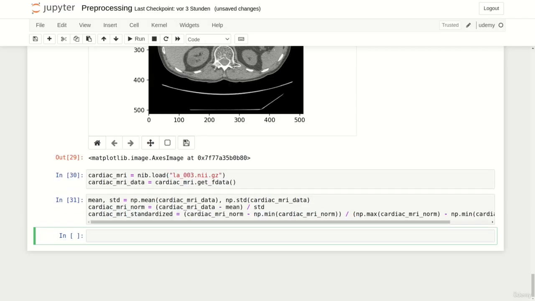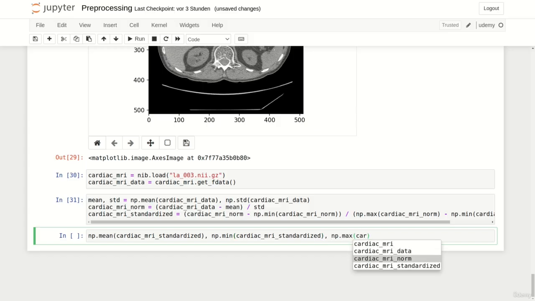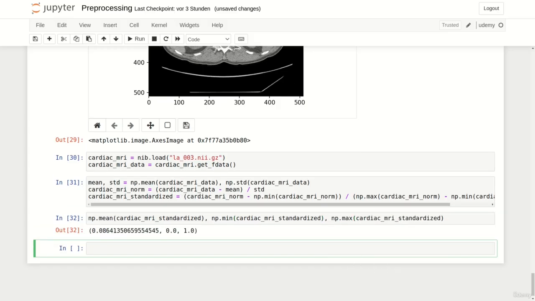To verify that our min-max scaling worked as expected, we can print the minimal and maximal values within our standardized MRI scan. If those values are 0 and 1 respectively, everything went as expected. Additionally, we can take a look at the mean simply out of interest. Awesome! The minimal value returned by numpy.min is 0 and the maximal value is 1.